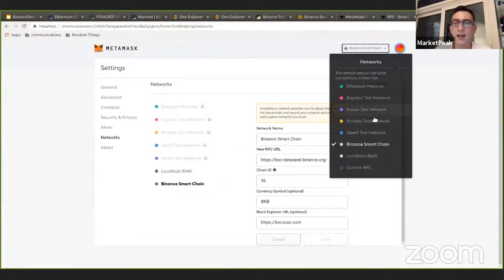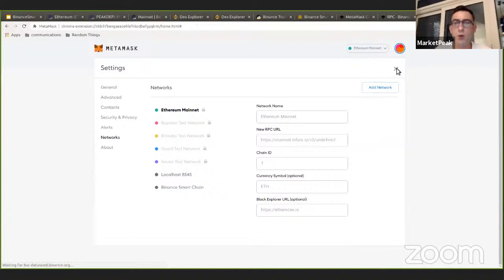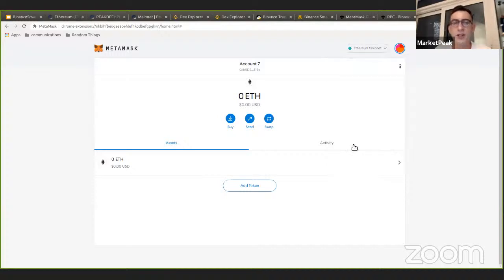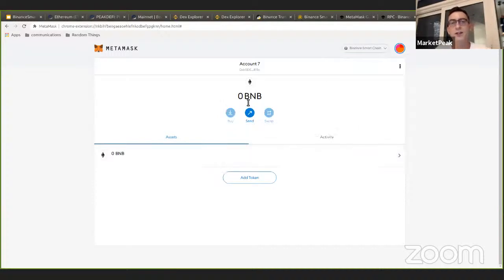That is it. And now you can choose between your Ethereum mainnet, all the other networks you might have added, and the Binance Smart Chain. And here you see it shows me 0 BNB, so it already works. It is as simple as that.